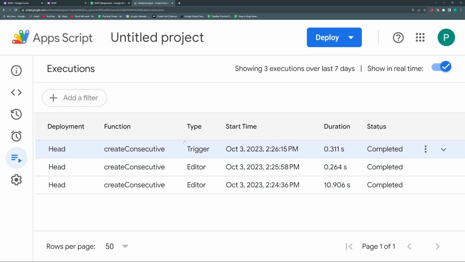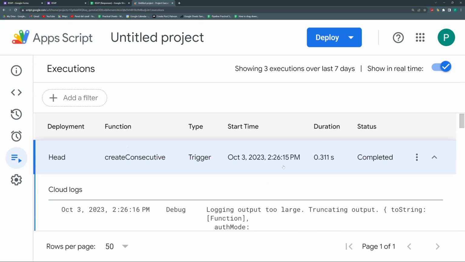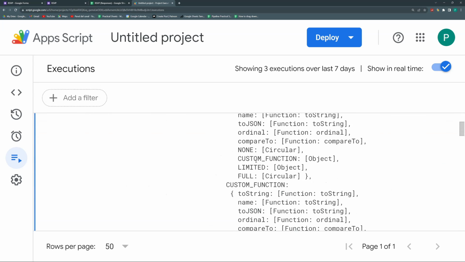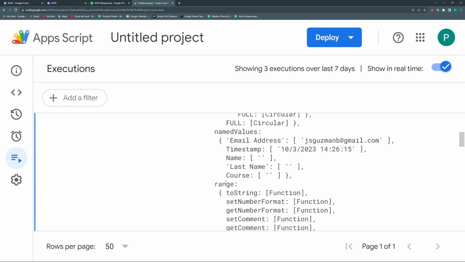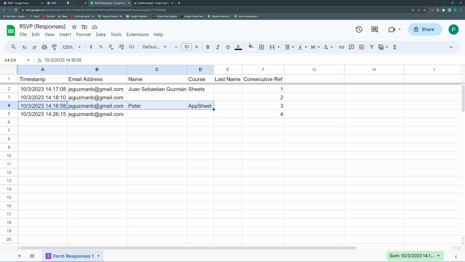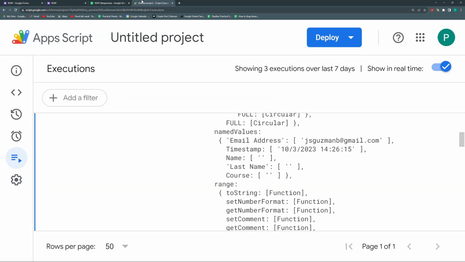Here, I see that this is where I triggered it or executed it from my trigger. Okay, so here there are a lot of things, but the one I'm going to need is this range, because this is the range where I'm posting my answer. So when I answer this right now, a couple of minutes ago, Google Apps Script or Google Forms wrote here, in this range. So I want to know what range it was.